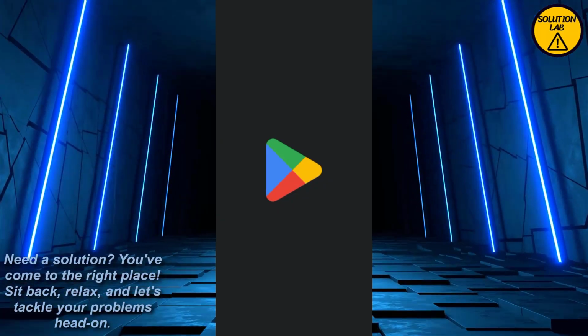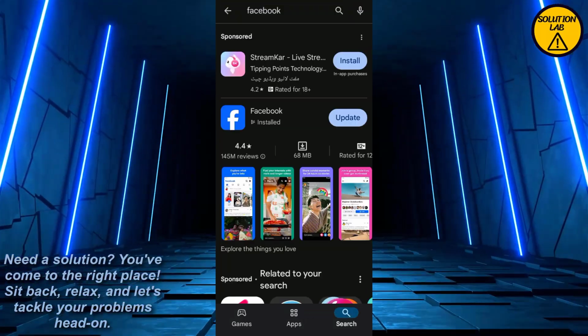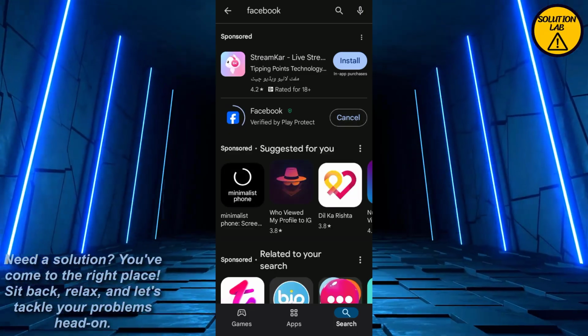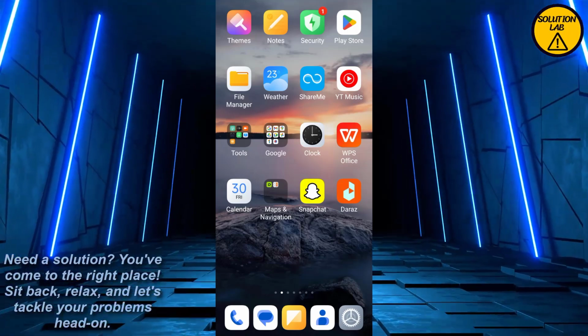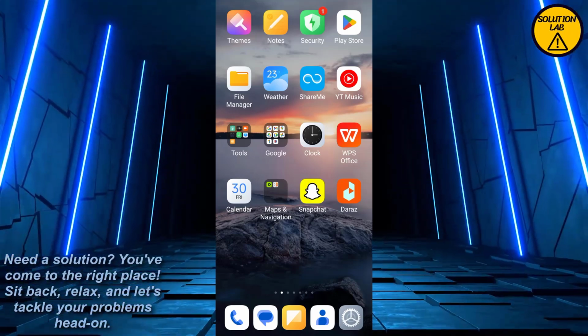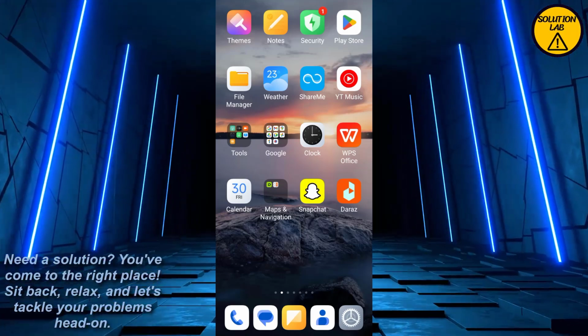Go to the App Store or Play Store and search for Facebook. Make sure that the Facebook app is updated. If not, update it first. And that's it. If it still doesn't work, just refresh the Facebook app and re-log in, and that should definitely work. I hope this tutorial was helpful and informative.